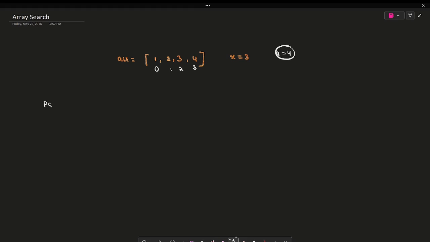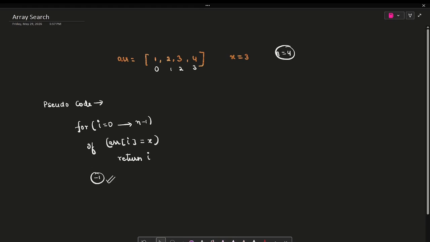So the pseudocode for this is: we are going to traverse with one for loop from i equal to 0 till n minus 1. Every time we have to compare the value of array of i with the x. If array of i equals x, then we have to return the index. And if that x is not present inside this array, then we have to simply return -1. So this is the logic behind this, and now we are going to implement this on the GFG code editor.